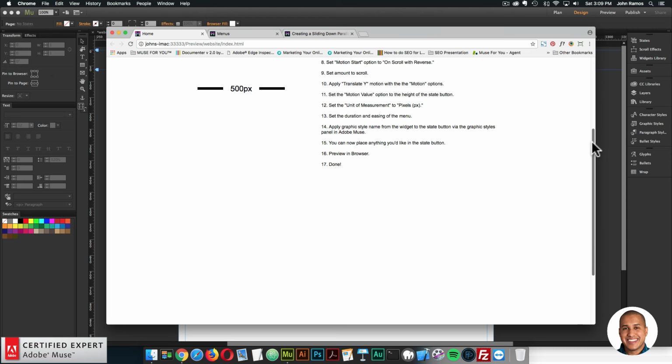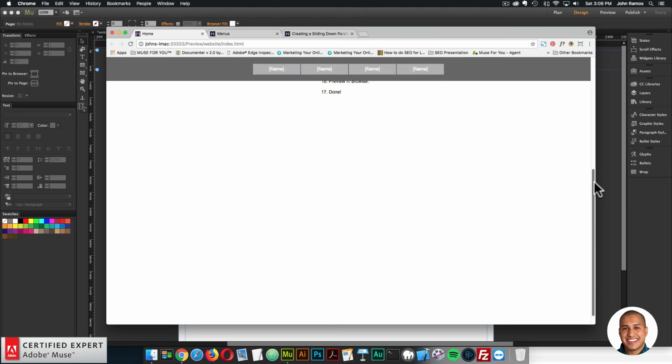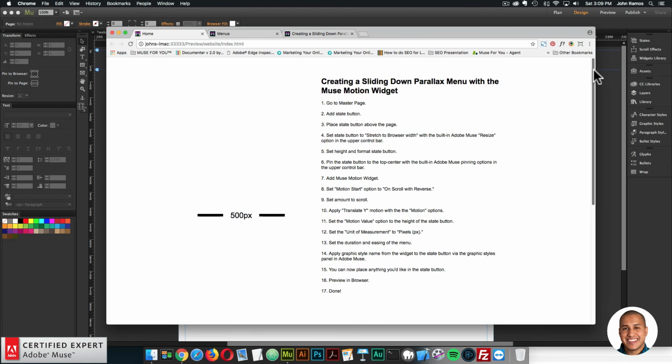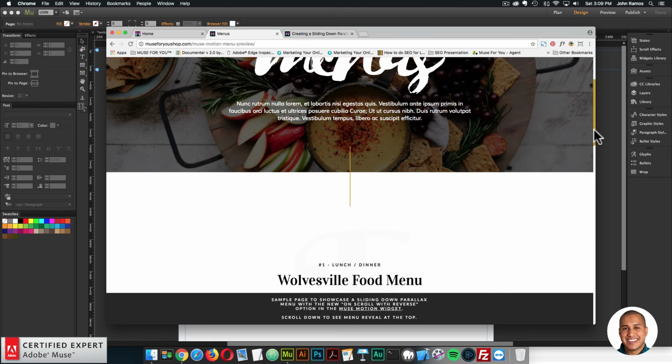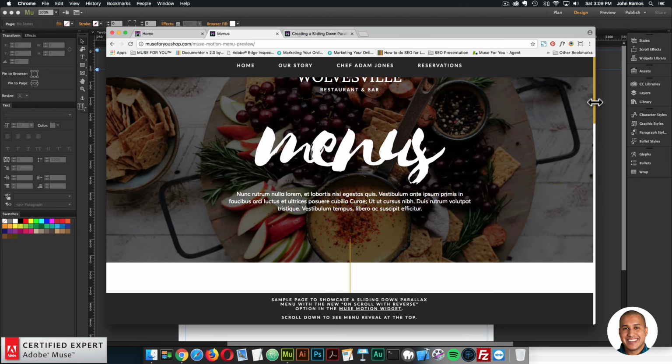So here again, we get to the 500 pixel mark, the menu reveals, and when I scroll up, it hides the menu. So here I have another example. This is the template I recently released as well. It's the restaurant template. And as I scroll down, we have the menu reveal itself.